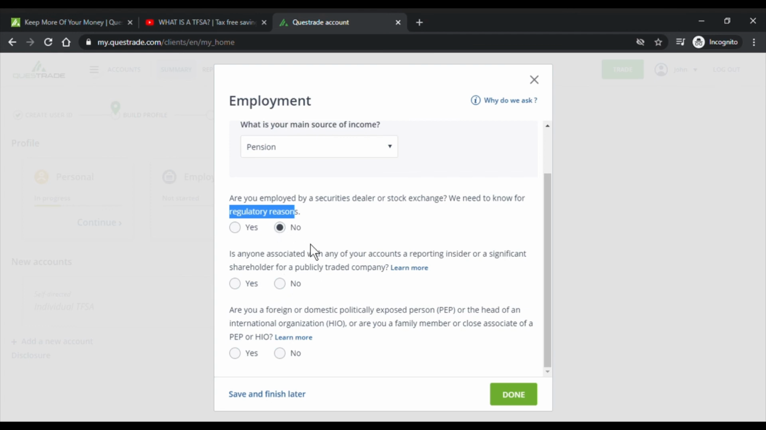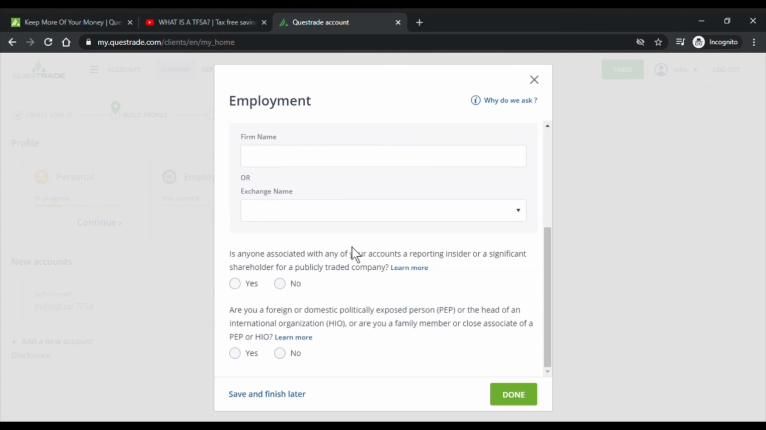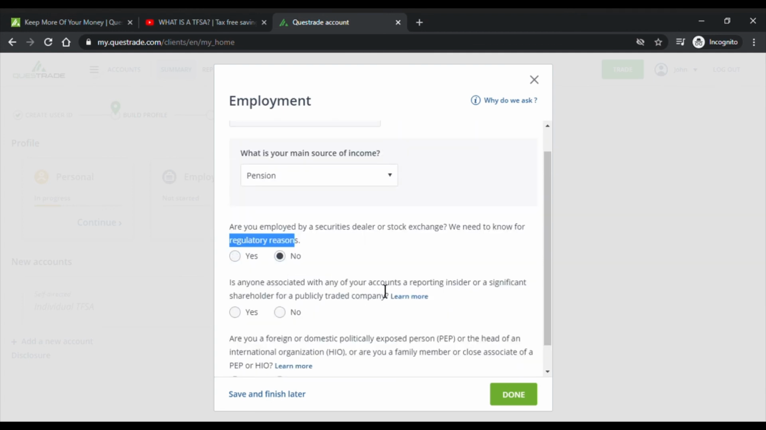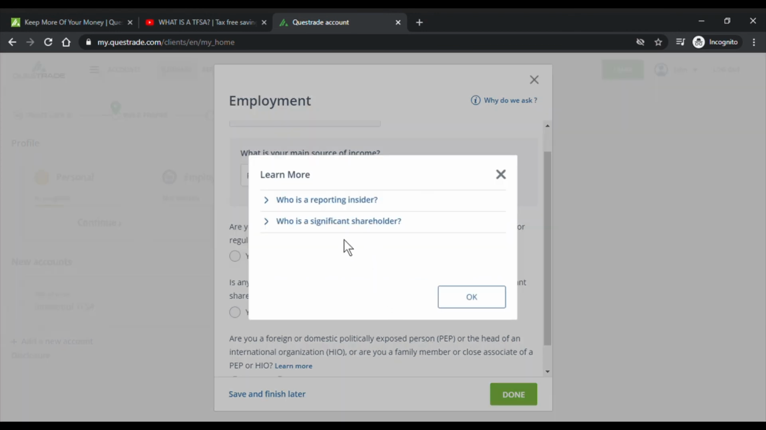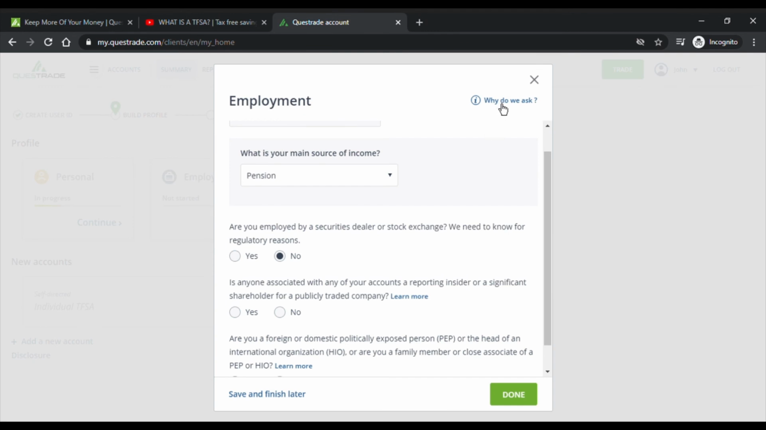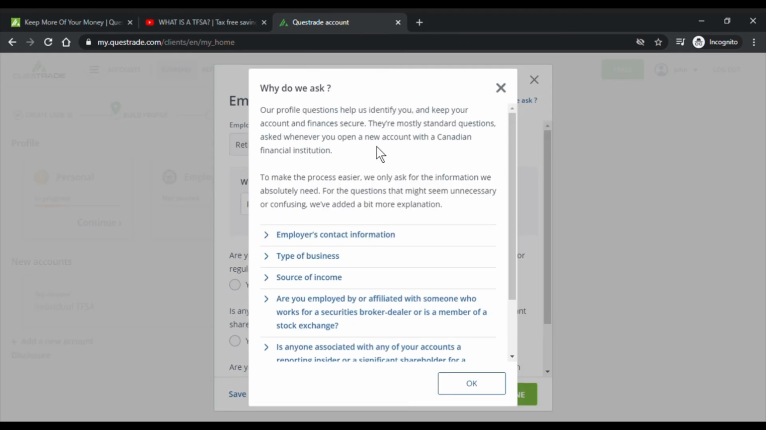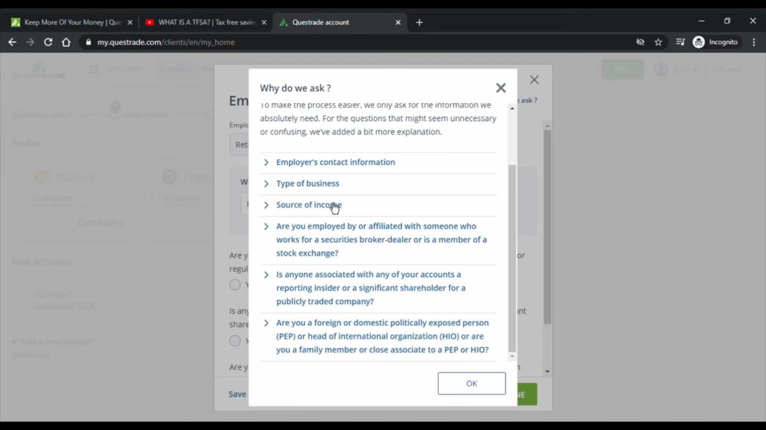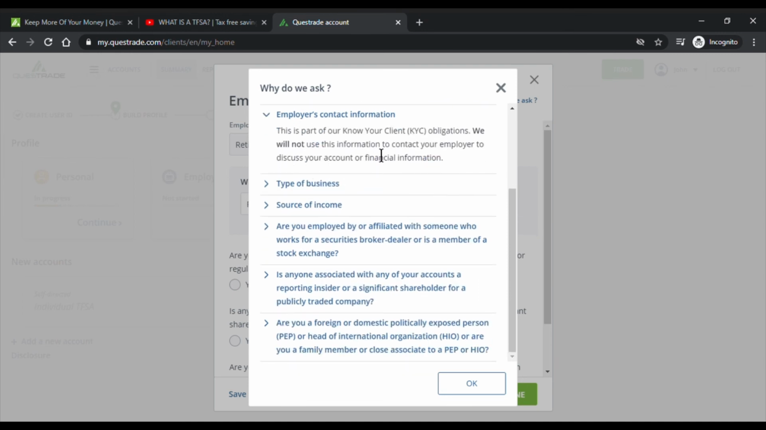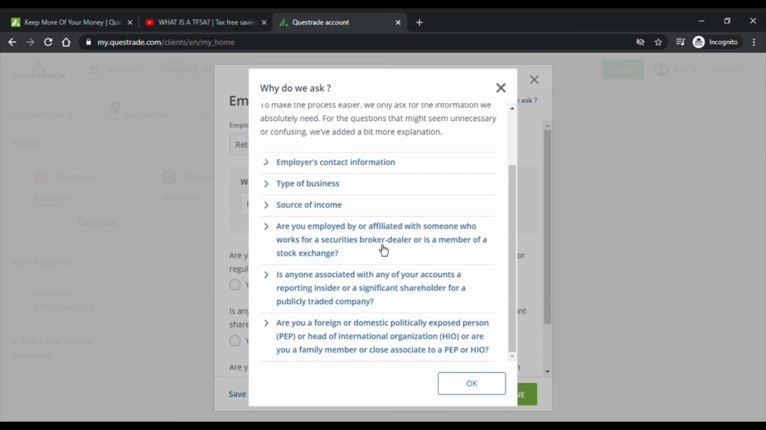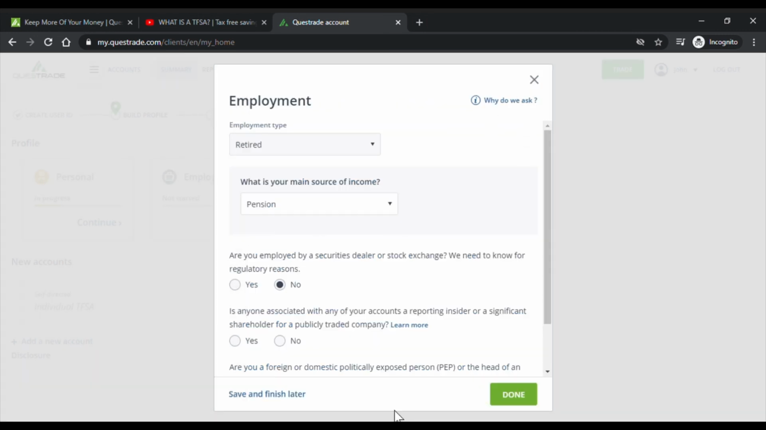As long as you can hit no. If you hit yes, they're probably going to ask you some more questions, but most people are going to be no. And anyone associated with any of your accounts reporting insider or significant shareholder of a publicly traded company. There's a lot of these things that you can hit learn more. Also up here, for these questions, you can hit why do we ask, and they're going to tell you it's part of their know your client obligations as a broker in Canada. So you can read that if you're curious.